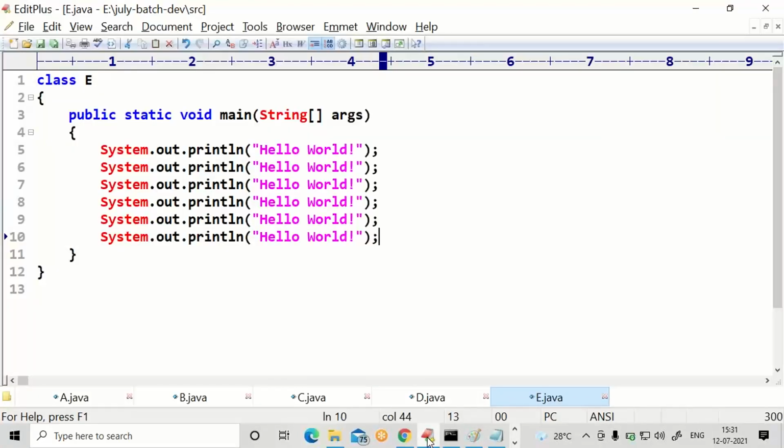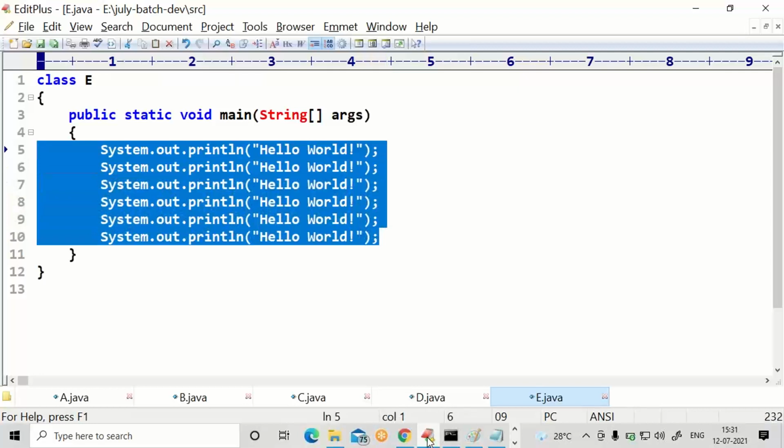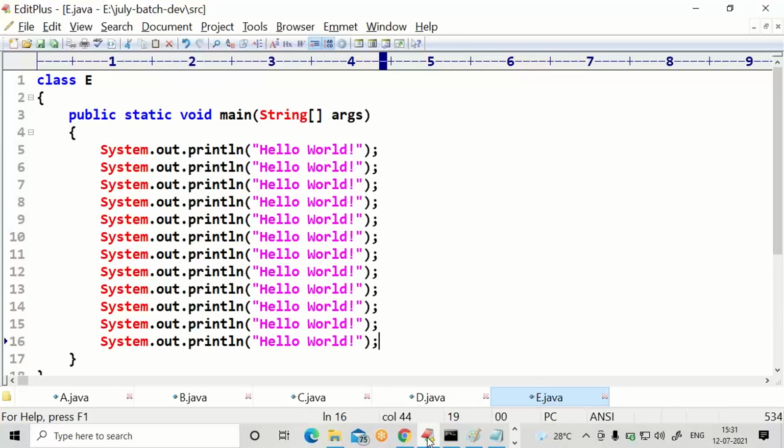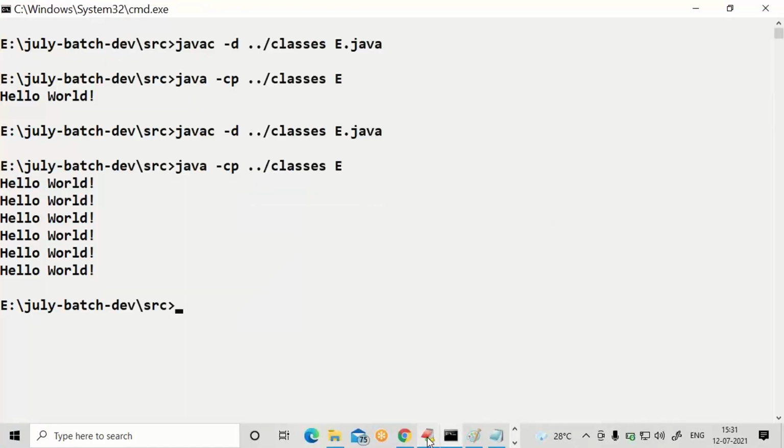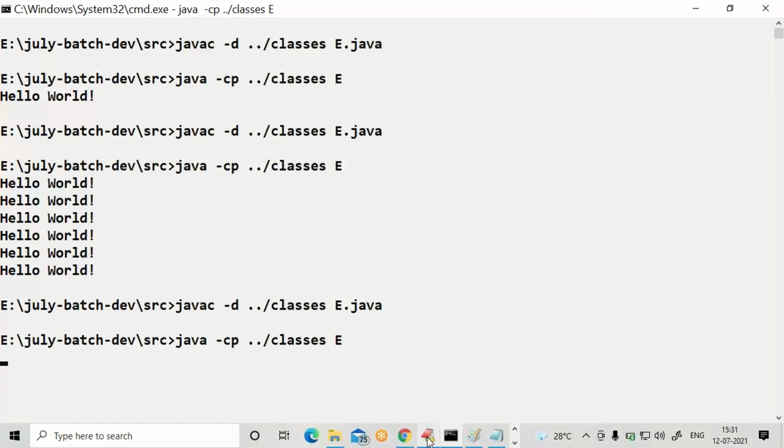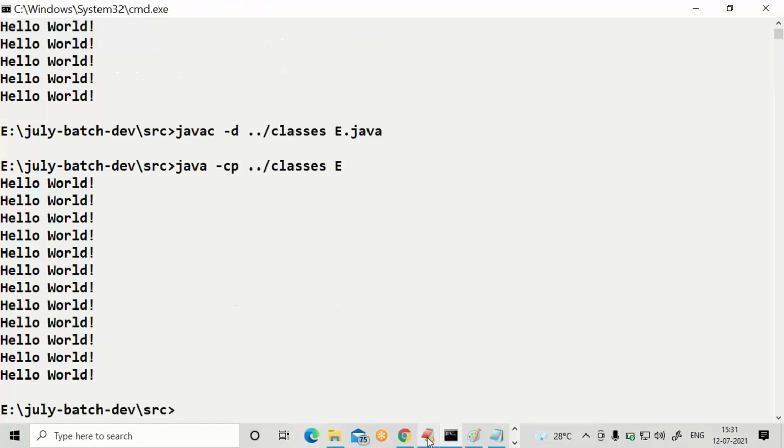Modify whatever you wanted. I'm selecting all these lines. Control J. For every modification, without fail, save. After saving, go to the command prompt. Two times up arrow, one time down arrow.